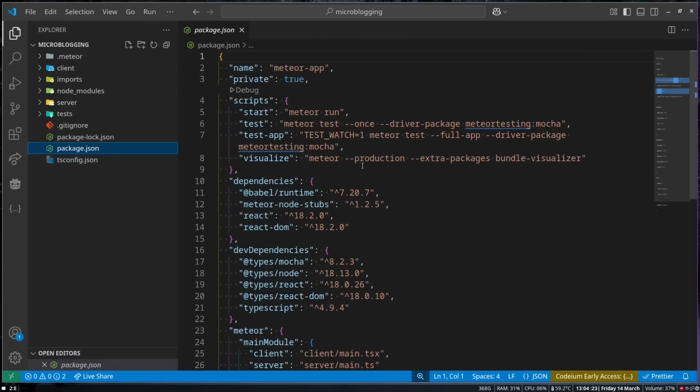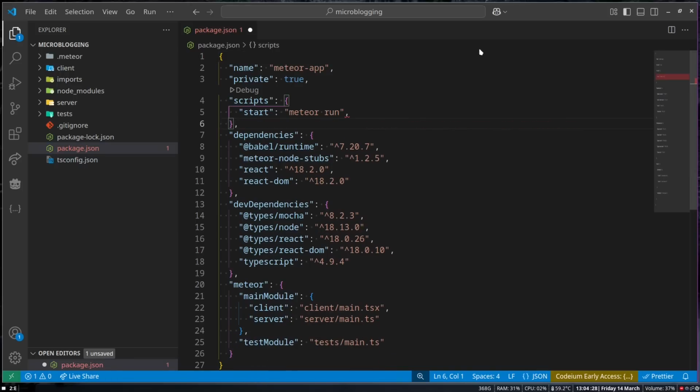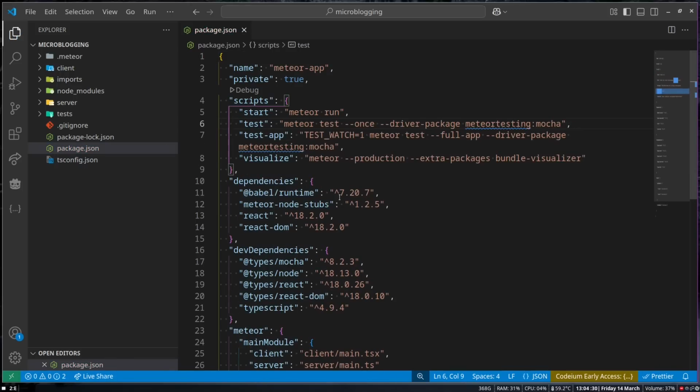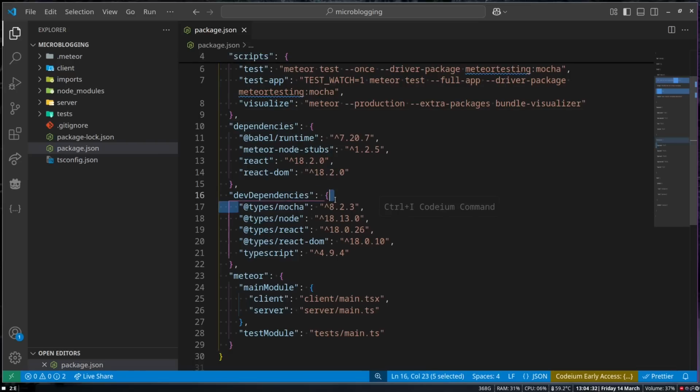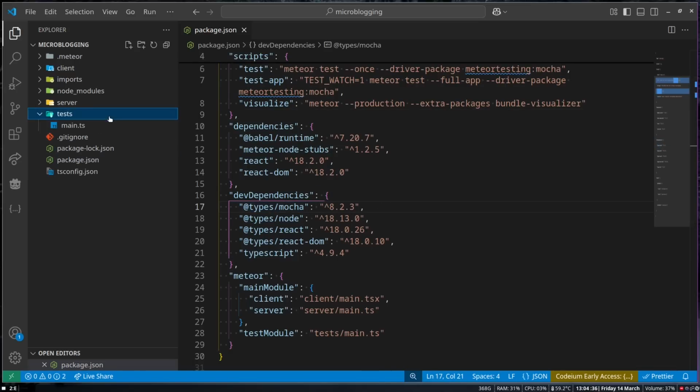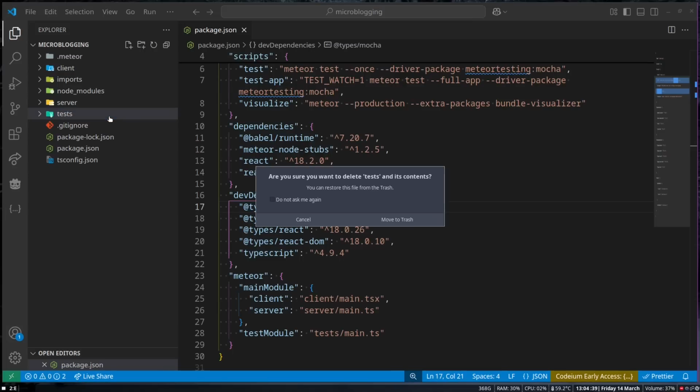The package.json, this is just all your dependencies. You can delete this, this, and this. All of those can be deleted if you don't want them. Same here, you can delete mocha. We don't really need mocha since we're not going to be writing tests. This is not a tutorial on tests. I'm going to skip it completely.